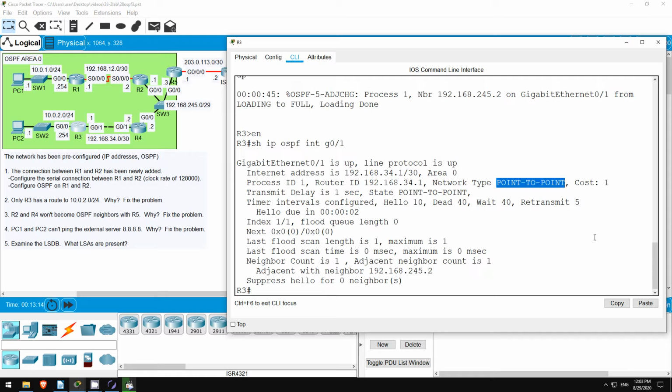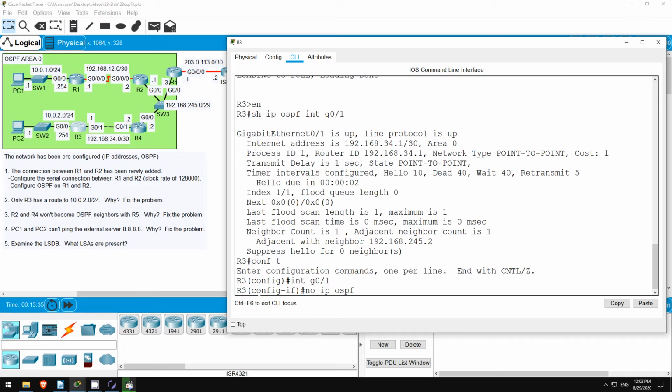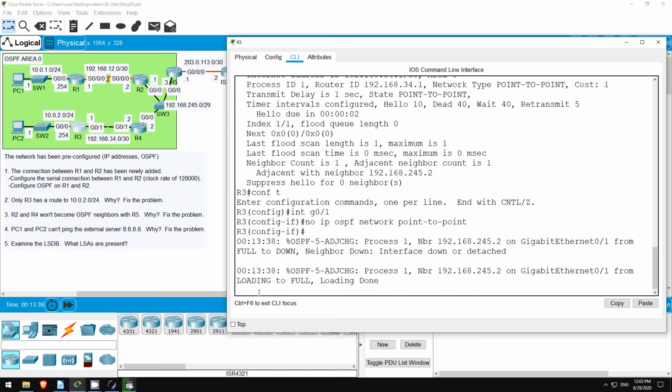For a point-to-point connection between two routers like this, it's no problem to use the point-to-point network type, even though it's not the default on Ethernet interfaces. However, when there is a mismatch like this, problems will occur. I'll remove the point-to-point configuration here on R3. Conf t, interface G0/1, no ip ospf network point-to-point.